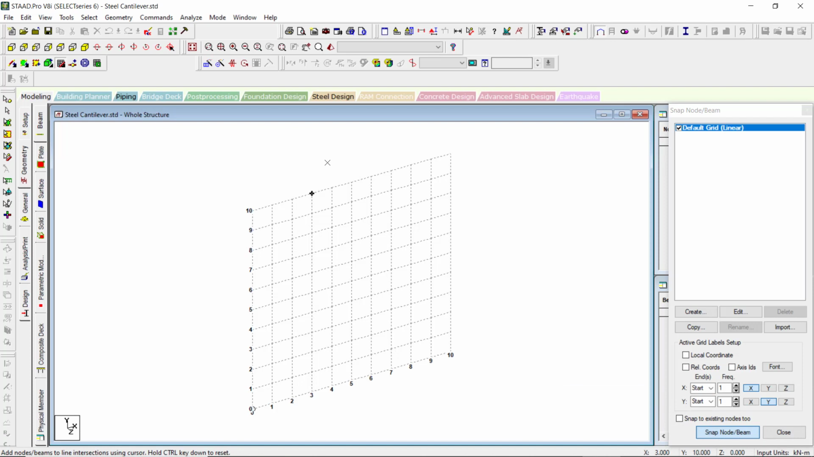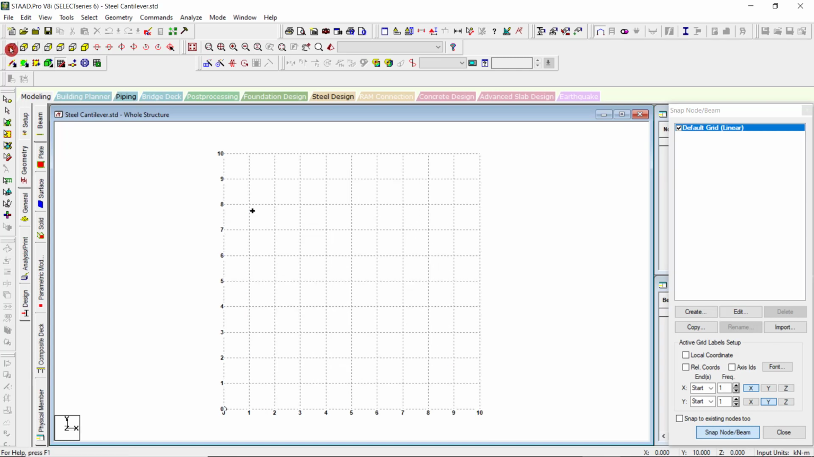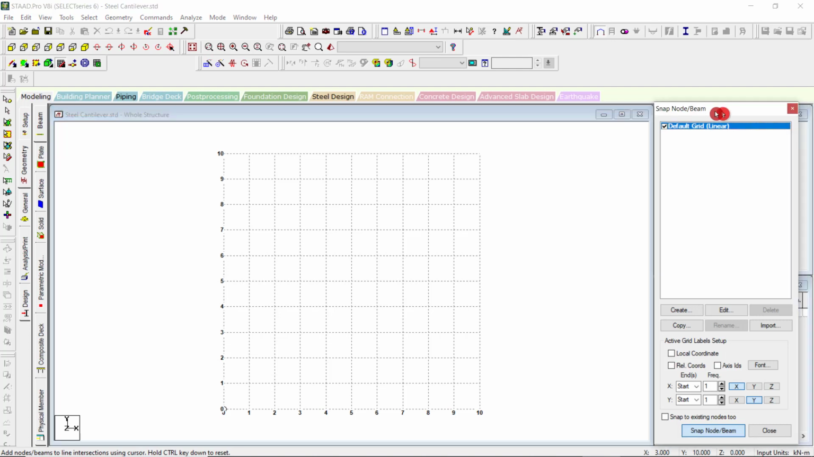So this is the interface, and this is in a slightly inclined mode. These are the different viewing options. You can click on the front view option. By default, the add beam option is on the left side. You have first node cursor, second beam cursor. The beam cursor is active as we have given the add beam option in the previous step. On the right side, we have the snap nodal beam option.